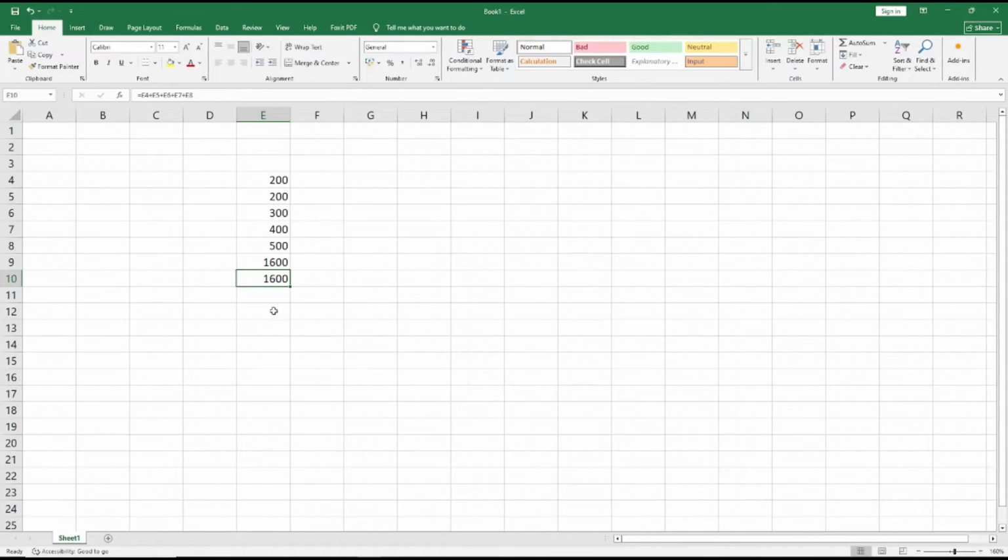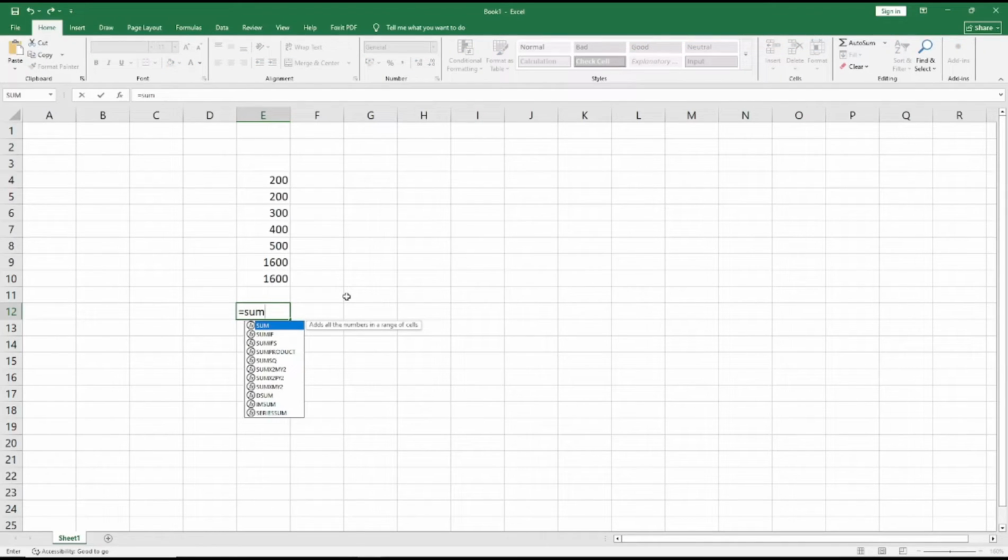Or the other option, you can click at this point, type equal SUM, open parenthesis, and then you can click at this point. Okay, move into here. Now you can close the parenthesis and press enter again.